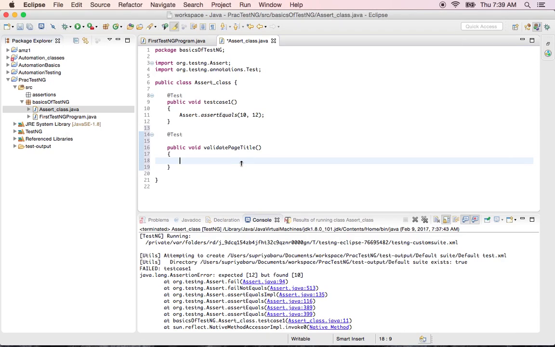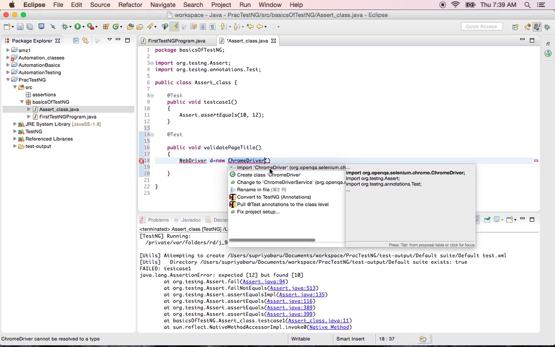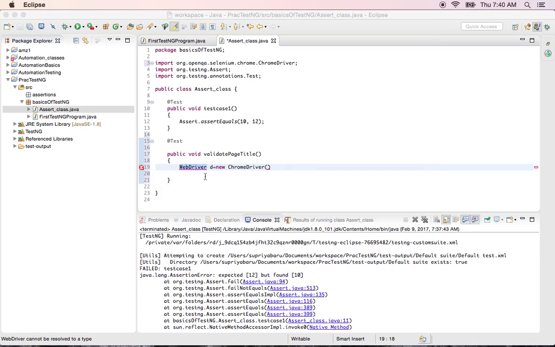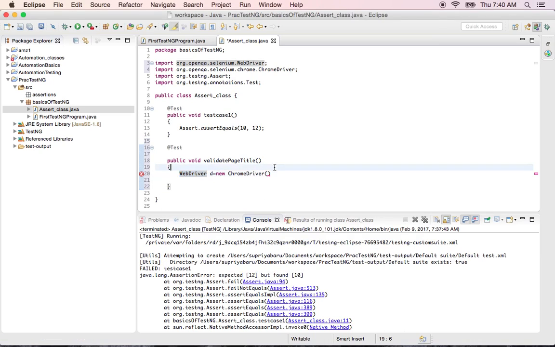So for that I'll invoke a Chrome browser. So WebDriver d is equal to, I am creating a new object for my browser, new ChromeDriver. I have to import all the necessary packages. Import ChromeDriver, import WebDriver. Okay, before getting into this, it's throwing me one more error. Oh okay, a semicolon is missing here.